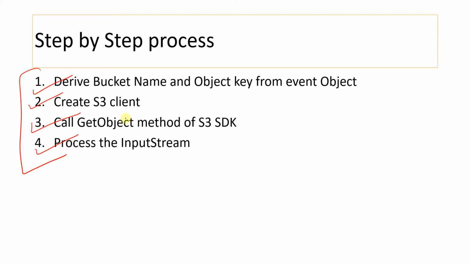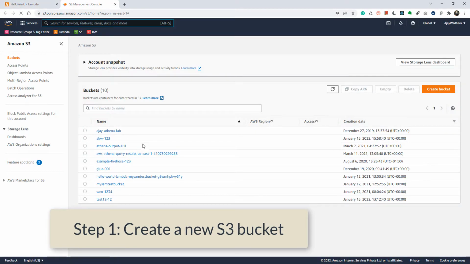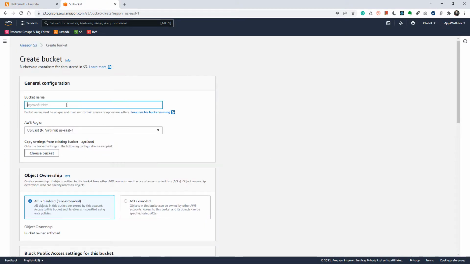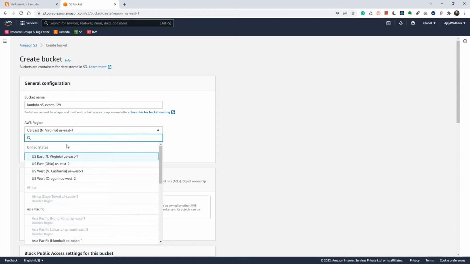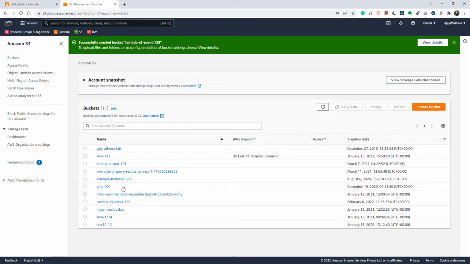Let's start our demo. So first step is to create S3 bucket. I'll click create bucket here. I'll type here, hopefully we'll get this bucket name, and I'll choose region as London, EU West 2. Yeah, we got the bucket here.